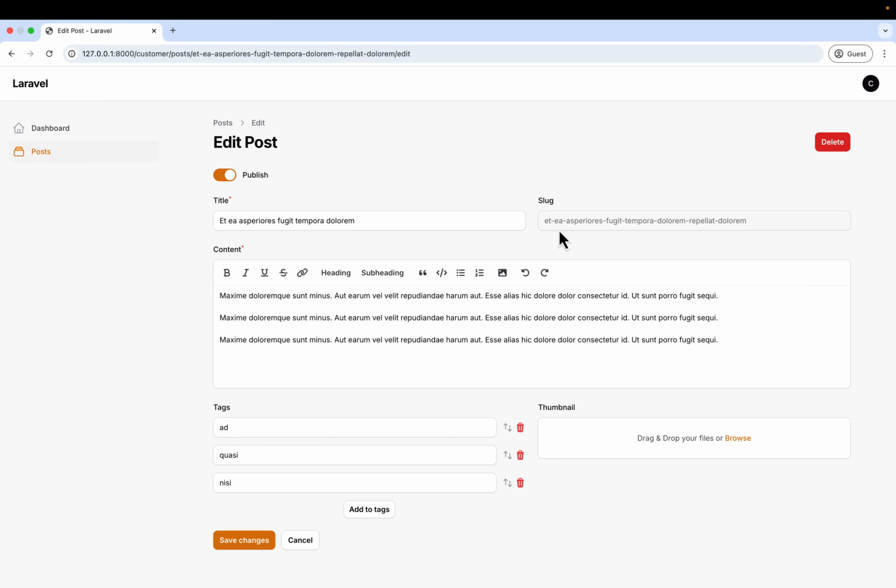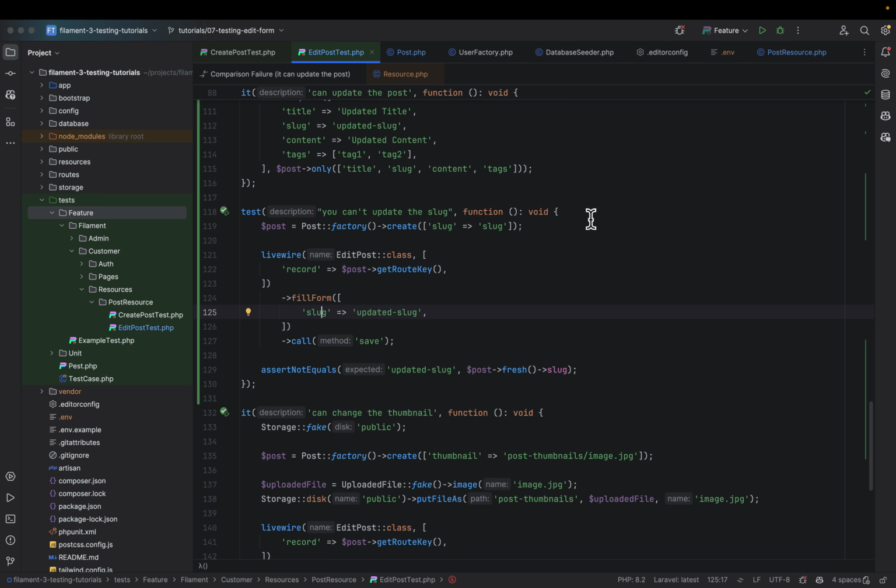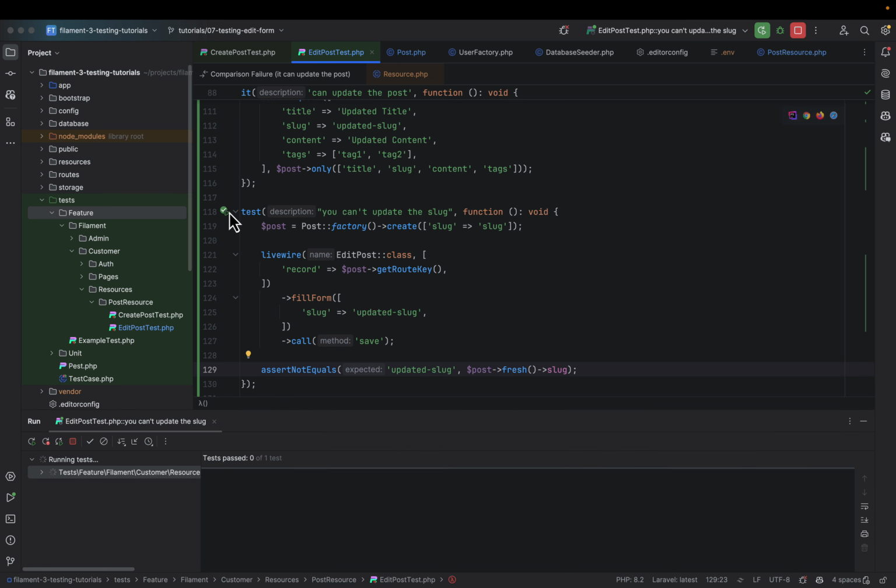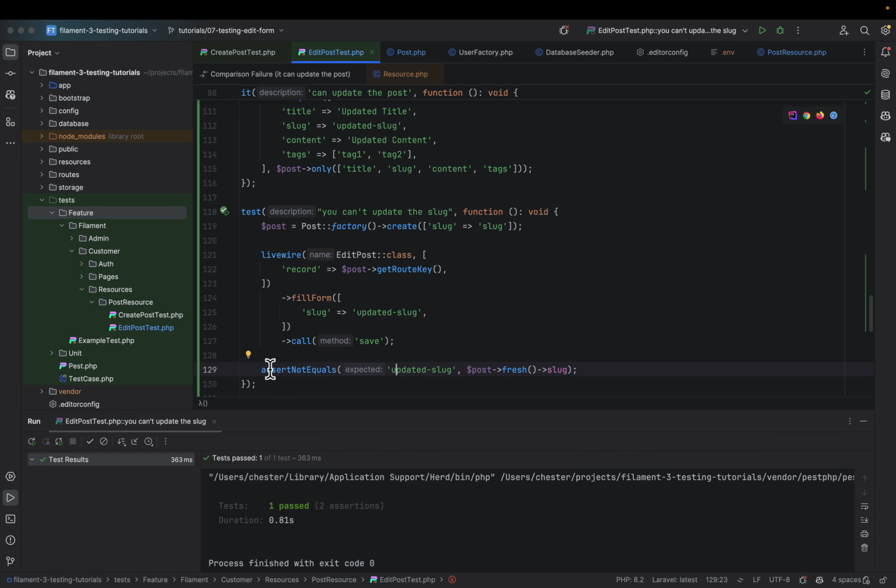So I've refactored the slug, so it's disabled on the edit page. I think this makes sense, because obviously you wouldn't want to change a slug after the post has been published, because then the link to the post will be broken. So you can no longer edit this, you can't change it. So I think we should write a test for this. So test, you cannot update the slug. So I'm just doing the regular things, obviously, and then filling the form with the slug, calling save, and I'm asserting not equal. So I'm asserting that the updated slug, which is what we passed in, is not the new slug. Sorry, the post slug. So if we run this, yep, the test is passing.